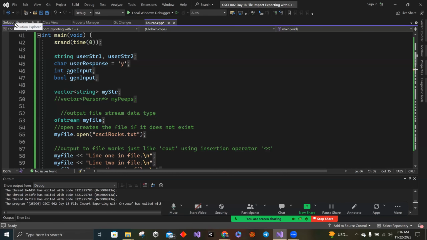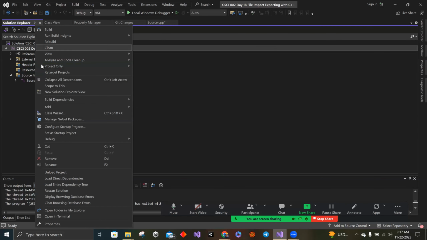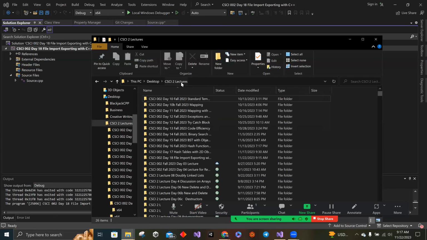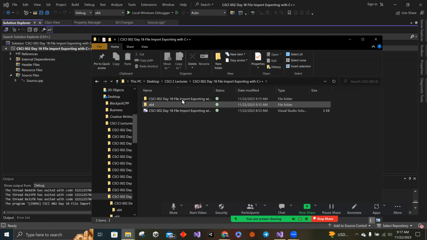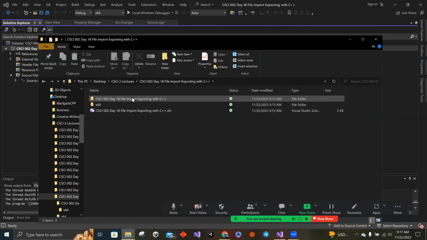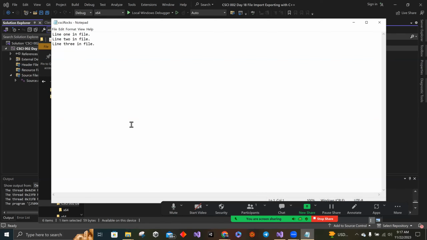If you want to see where it's at, you can go to Solution Explorer and right click on this and say open folder in File Explorer, and we can go see where it's at. This is in my CSCI 2 lectures under today's video. So I got a long name for it. Sometimes there's a debug folder listed here. Mine says x64. It is not in the debug folder, it's in the other one. So this is the one named after what you're doing. And notice it generated the file. I did not have that beforehand. And if we open it up, it says line 1 in file, line 2 in file, line 3 in file.